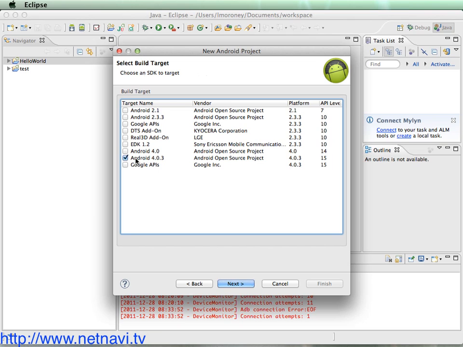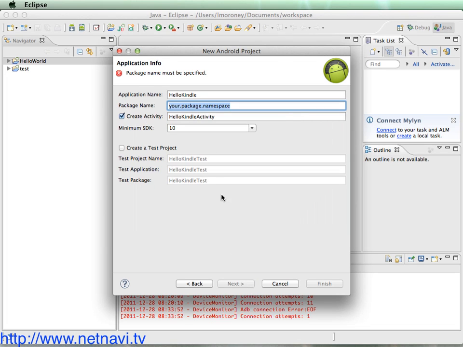Here I can specify my target. You can see by default it's 4.0.3, but I want to target 2.3.3, which is API level 10. I'm going to say next, and then here I give my app name, and then I have a package name. So package name is just reverse domain name.